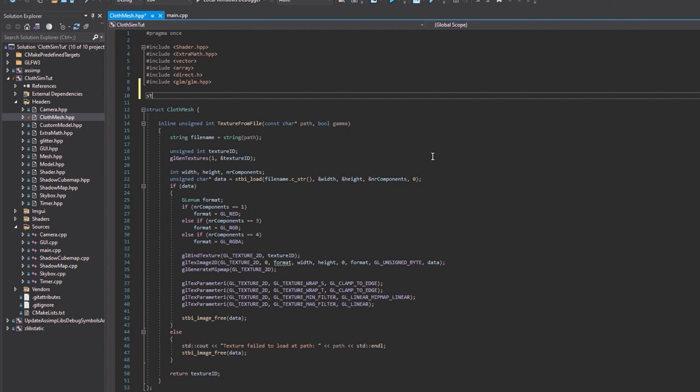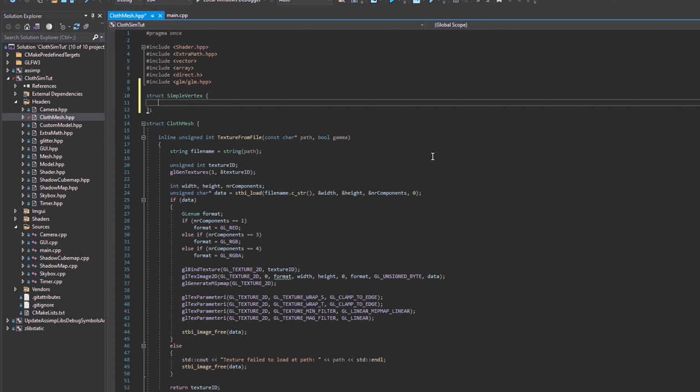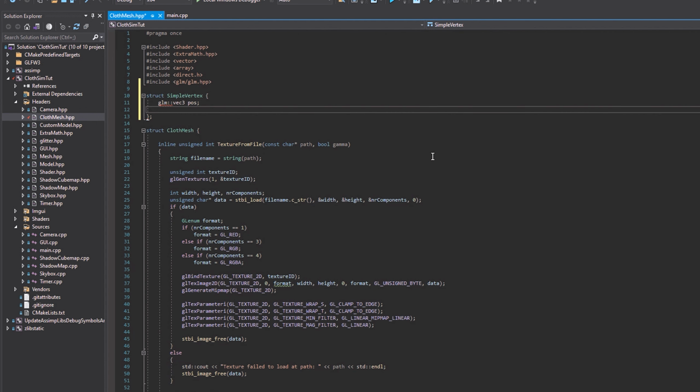So let's make a new struct called SimpleVertex, and I'm calling it SimpleVertex because I already have a vertex for rendering proper models and meshes somewhere, so not to confuse anything. So just a simple struct, and what we're going to do with this is contain our position. So it's going to be a glm vec3 that I'm going to call pos, and a glm vec2 for the texture coordinates. I'm going to call it texCoords.